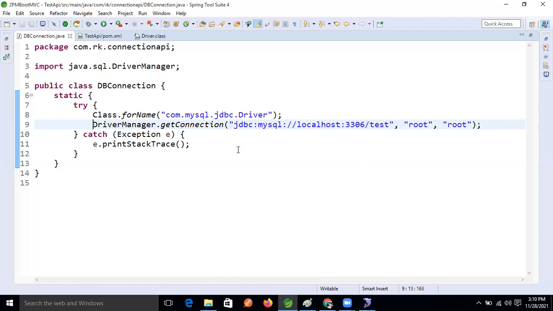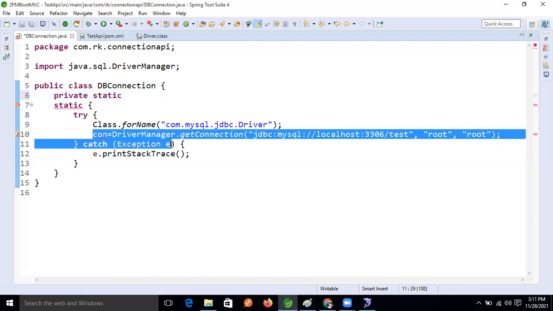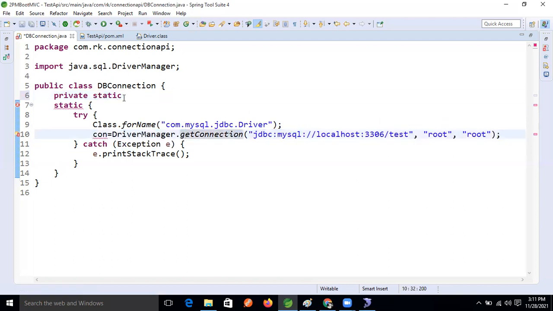This will return the connection object. So we take a private static Connection con equals null. Because this is a static block, if we want to take its reference, we have to declare the variable as static itself.